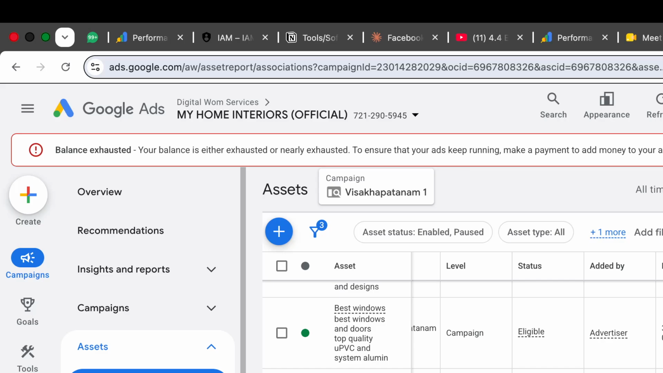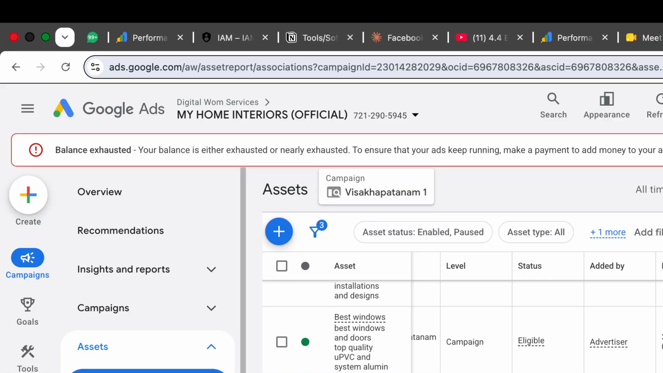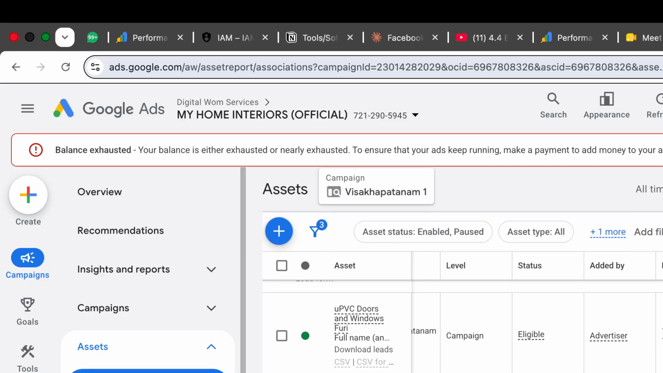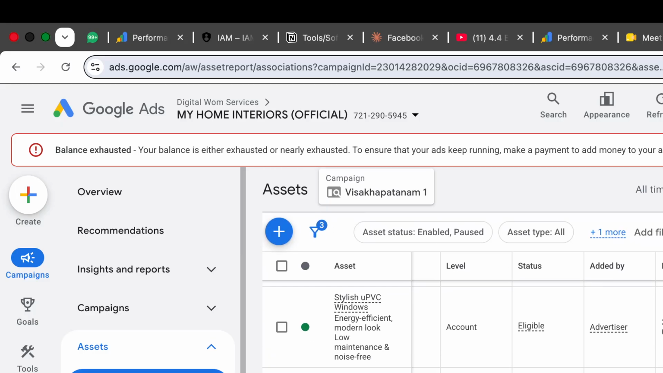See, assets means when you are creating the ads, you will create call to actions, or additional information which links to different pages, like get a free quote. So there are different things which we add in addition to headings or descriptions. These are all different assets. Obviously, we can see how each asset is performing.